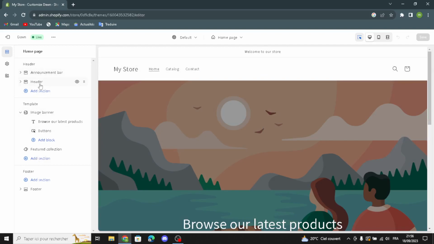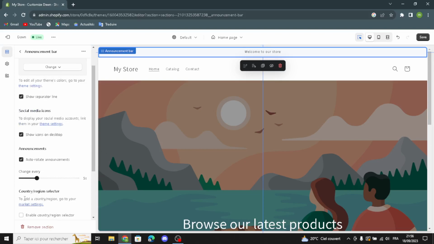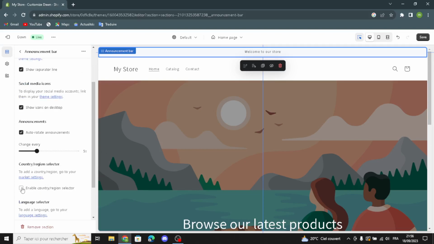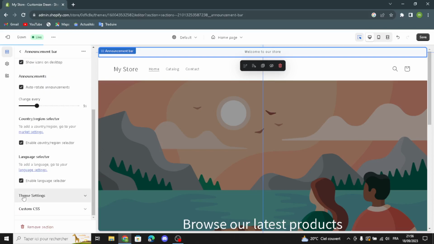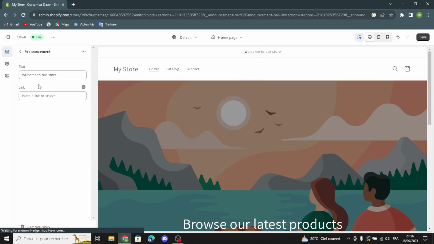So first we have here the header, the announcement bar. You can change the color scheme. Also you can show separator line. You can show icons on desktop. Here if you want to auto change announcements, you can enable country and region selector. You can enable language selector. So that's it. Now let's get back and let's move on to the next, the announcement.